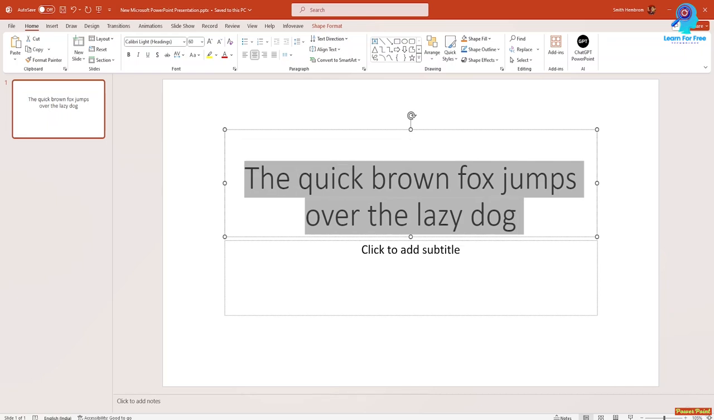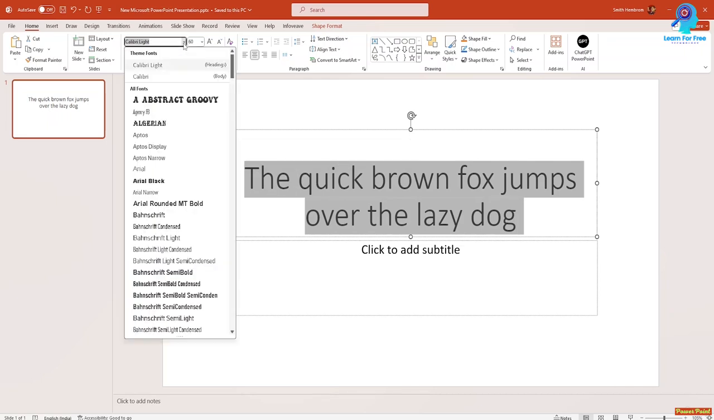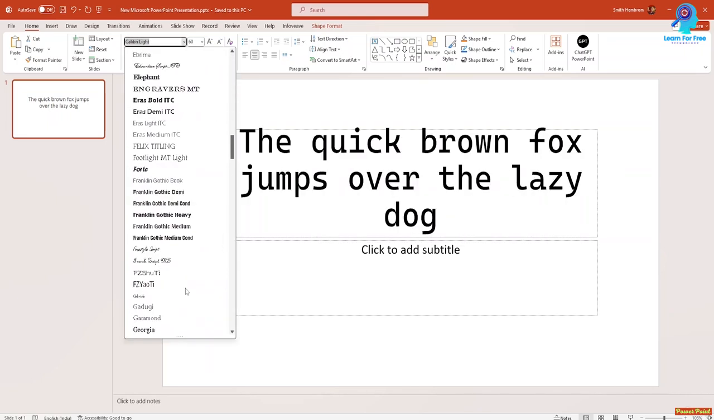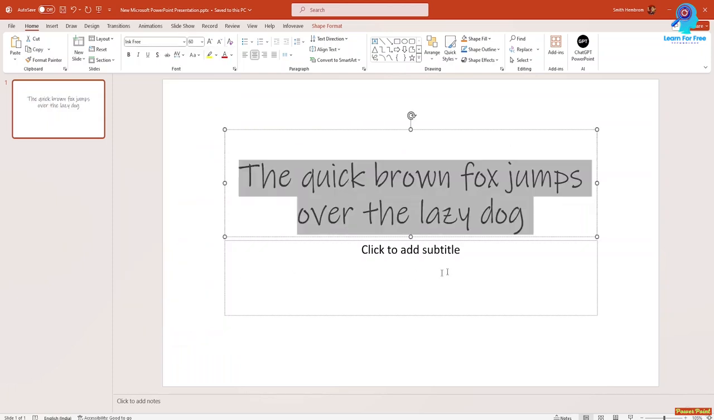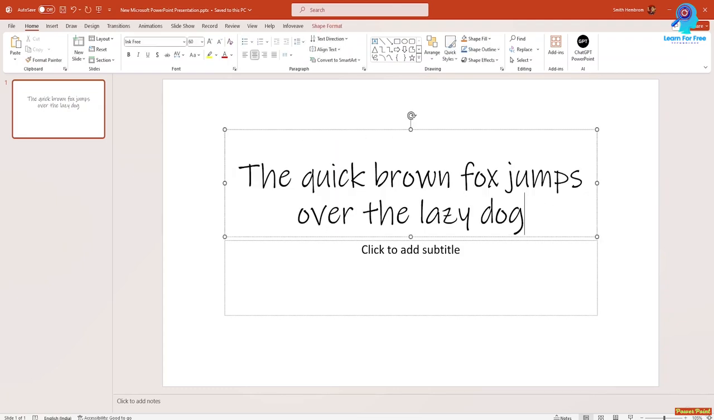Select the text again, and then go to the font section and select the one which you want to use. Maybe just in case I want to use this. So click it with your left mouse button, and now you can see that the font which I wanted has been applied.